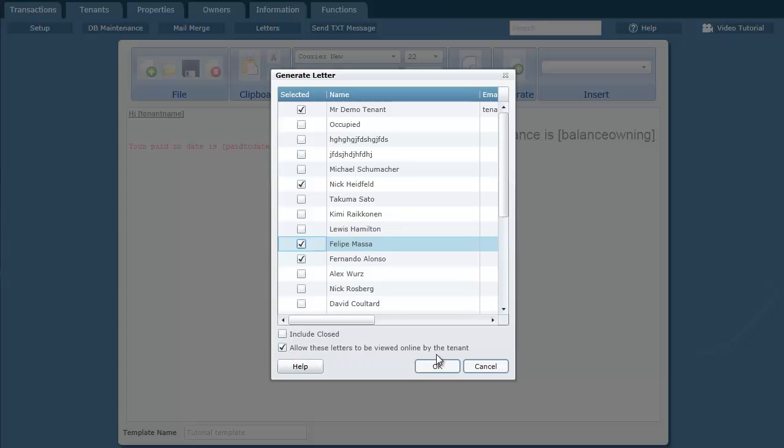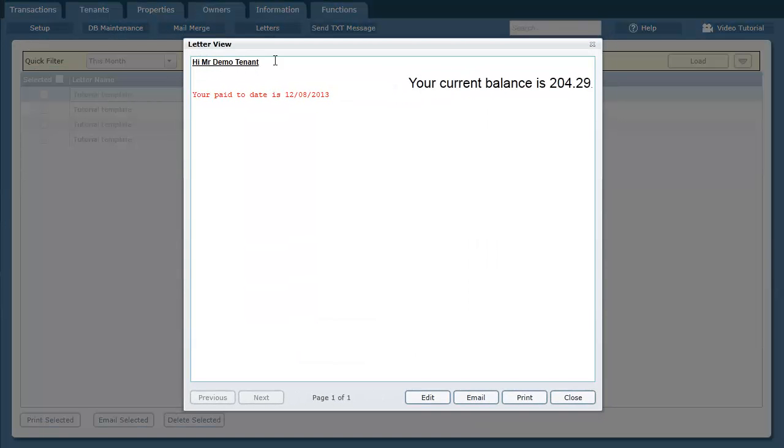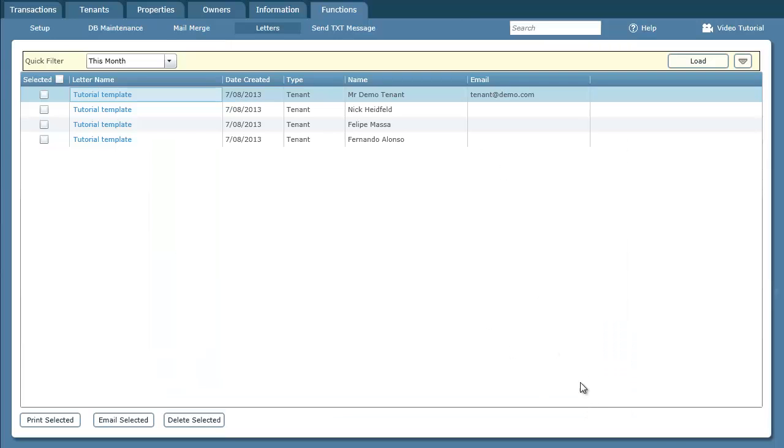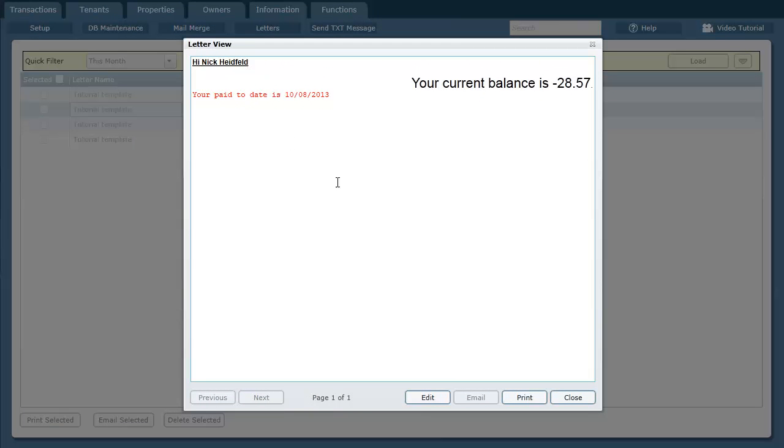I have the option down here of allowing these letters to be viewed online. So if this tenant was to log in online via their own login, they'll be able to see this letter. So if I say OK, it'll now generate those letters. And there it is. So it's created me 4 letters. And if I open one of them, this is to the Mr. Demo tenant, you'll see it's automatically got their name. If I open a different one to this one down here, it's got a different name. So it's automatically filled in the appropriate values for each of those tenants.